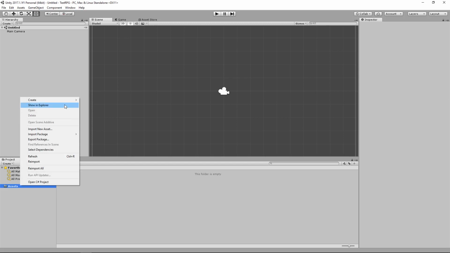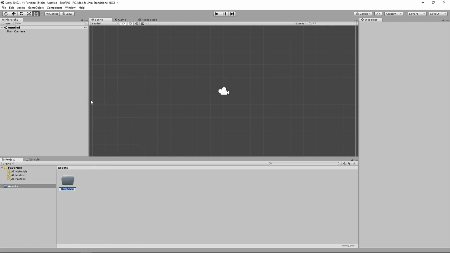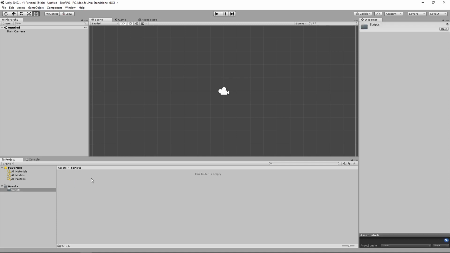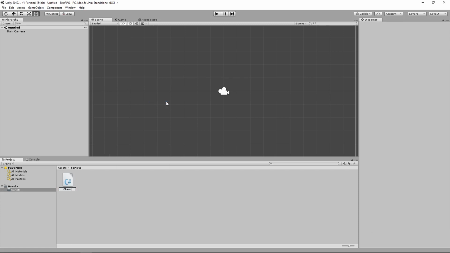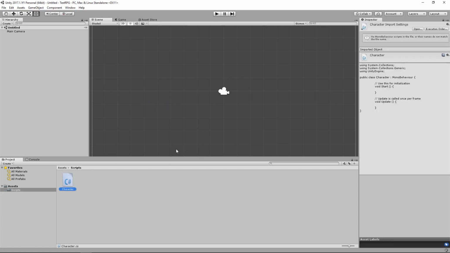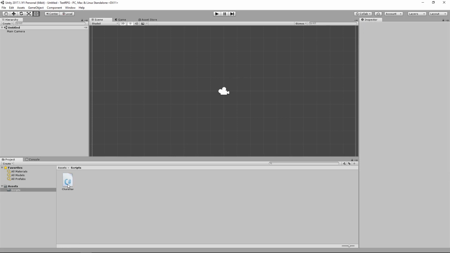I want to right click, go to create. I want to create a folder for my scripts. All of my script files will live here. I'm going to go into that, right click, create a new C# script. Done all this before. Character, just like that. I'm going to open this up in Visual Studio 2017.